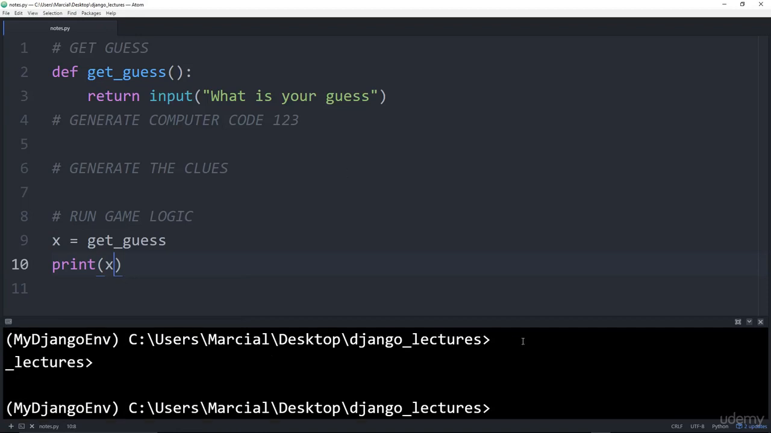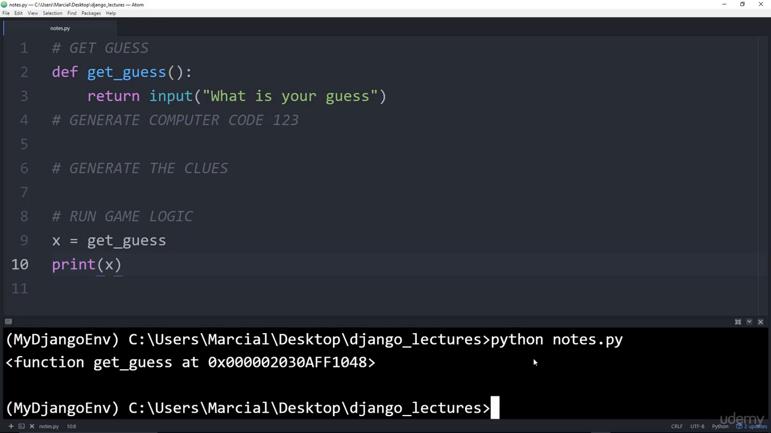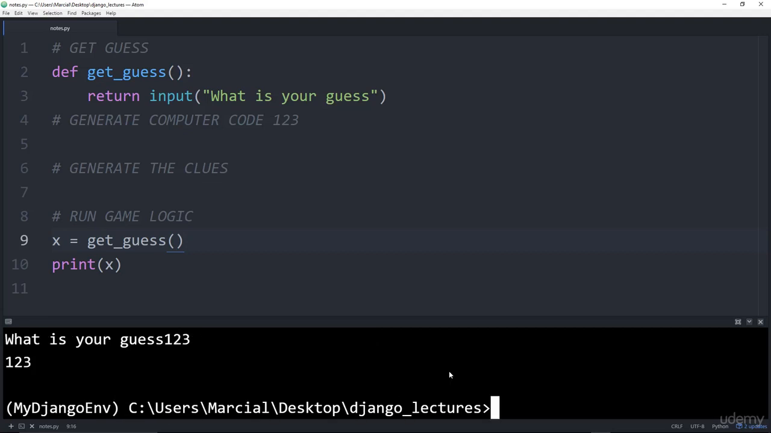I will save this and let's run this. So I will say python notes.py, hit enter, and I see I get function. So actually, whoops, forgot to call the function. And now let's run this. Okay, so it says, what is your guess? I'm going to input, let's say 1, 2, 3, hit enter, and it types 1, 2, 3 out.